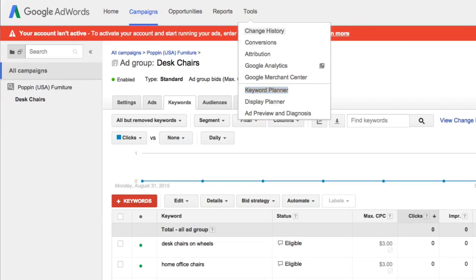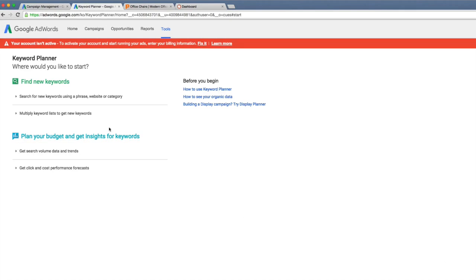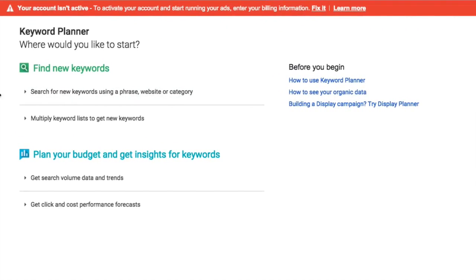I like to have my campaigns open and my additional tabs open at the same time. So let's just wait for this to load. And I'm going to click start over because I went in here before. And this is the first screen we're presented with in the Google Keyword Planner. It asks us where would we like to start.